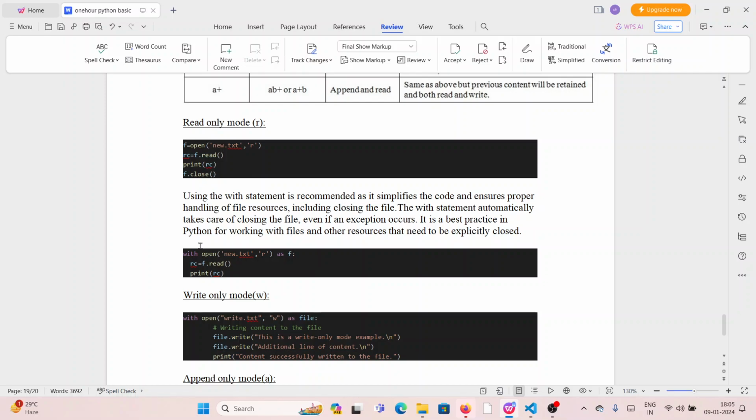So if you use the with statement, you don't need to close the file. Automatically it closes the file, and it's also the best practice in Python for working with files and other resources that need to be explicitly closed. Even if an exception occurs, the file will be closed. It's better to use a with statement here.